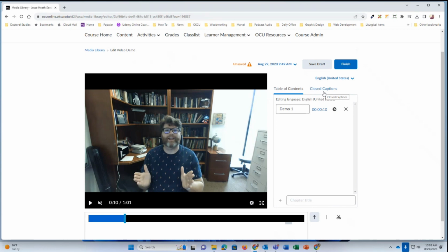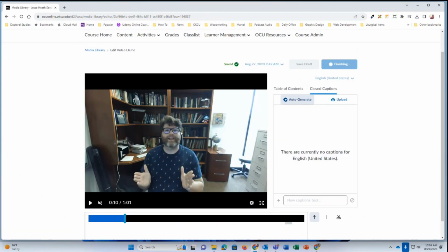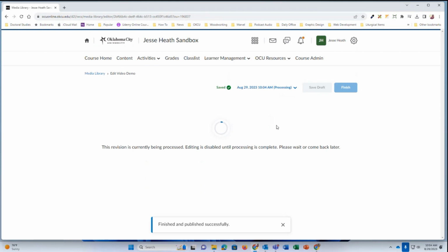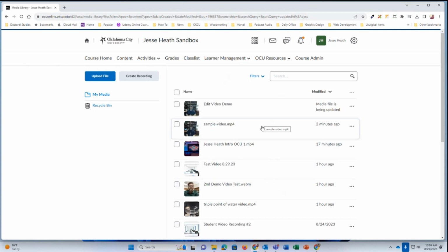Next, you can add closed captions and a transcript to your video by clicking on the Closed Captions tab. Click on Auto Generate, and then click Auto Generate again. This is going to generate captions and a transcript for your video. Once the video is finished processing, it'll load back into the media library. So I'm just simply going to navigate to another video and show you how you can make edits.